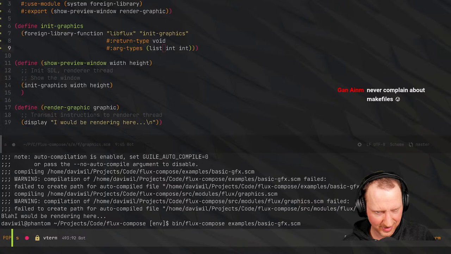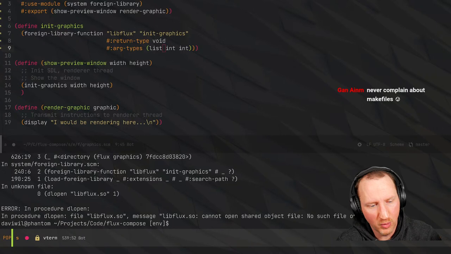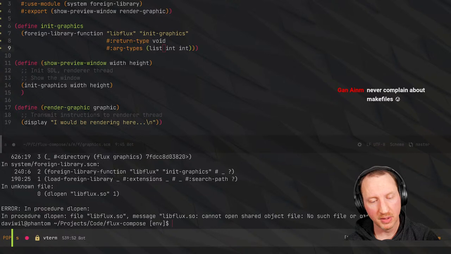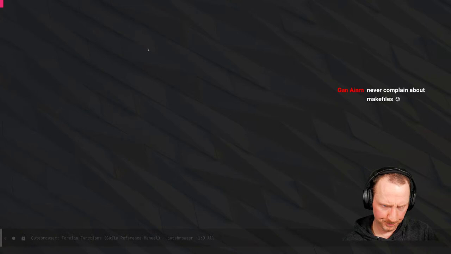All right, dlopen. This is what I expected to see at some point. So it can't resolve the path to libflux.so. You would think that it would be looking in the same directory where the executable is, but I can't really expect it to be that smart.